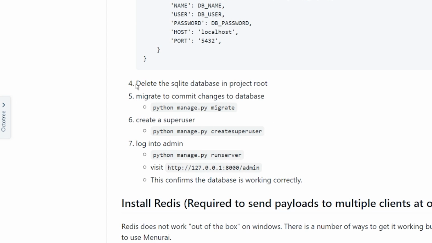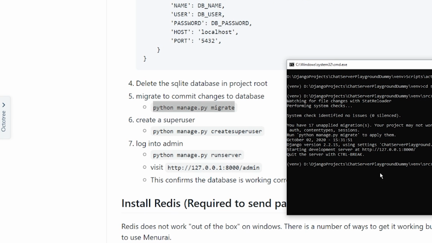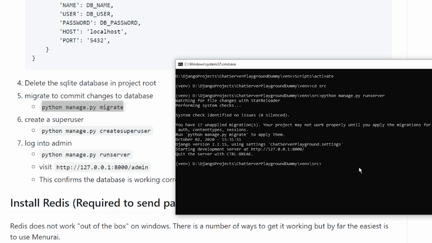So the next step was to delete the SQLite database, which you saw me do already. And now we want to do something called migrating. What this does is it tells the Python project to take any changes that you've made to the project, and apply them to the database.